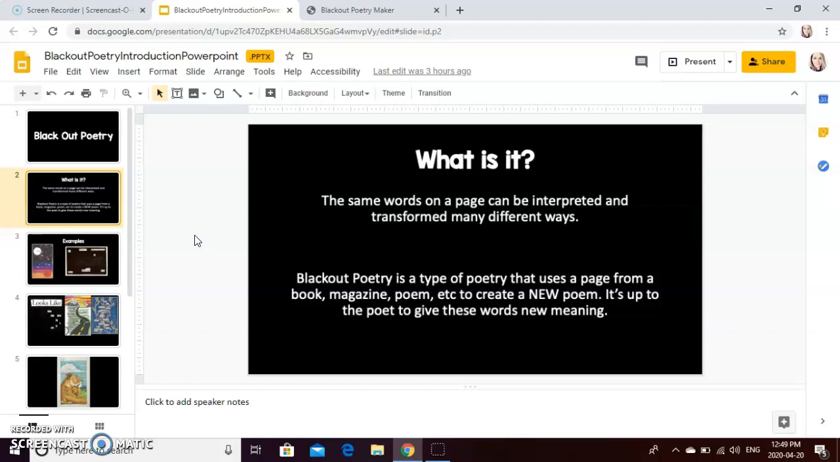It uses that page to create a new poem, and it's up to the poet, which in this case is you, to give the words new meaning so that they can be understood in a different way. This can be done really basic, where you just circle the words you want and then black out with a marker the words that you don't want the reader to see, or you can turn it into an art piece that has to do with the poem you're trying to create. So I'm going to show you some examples of both of those.